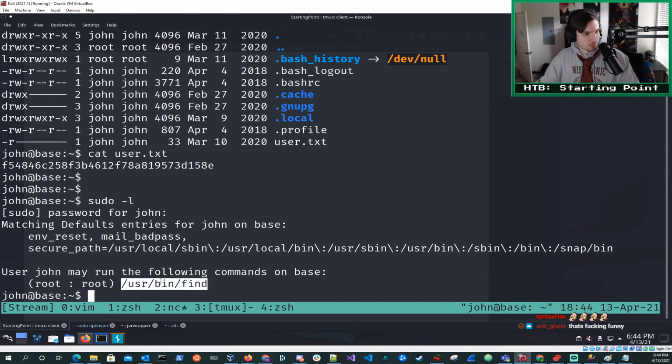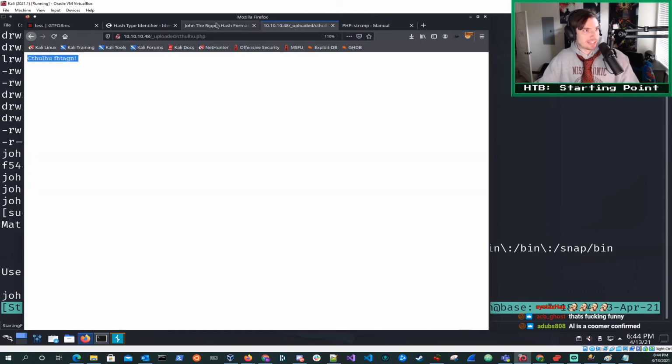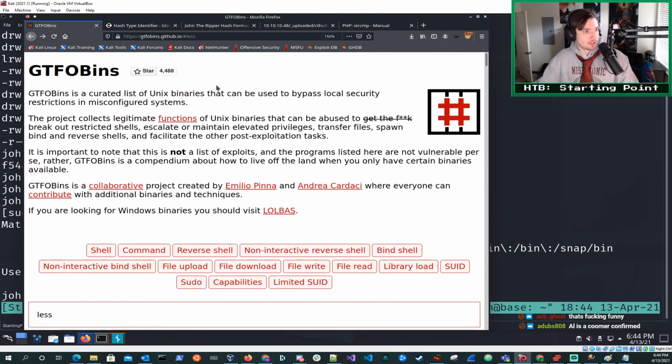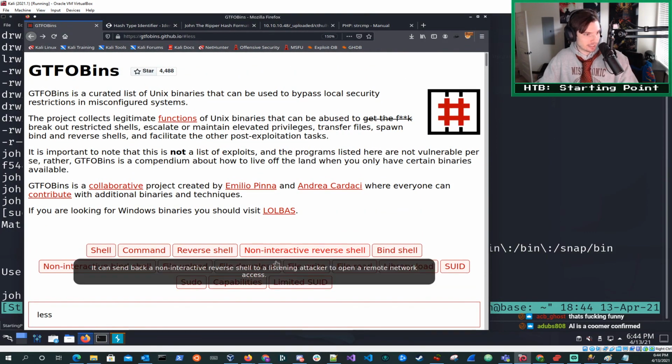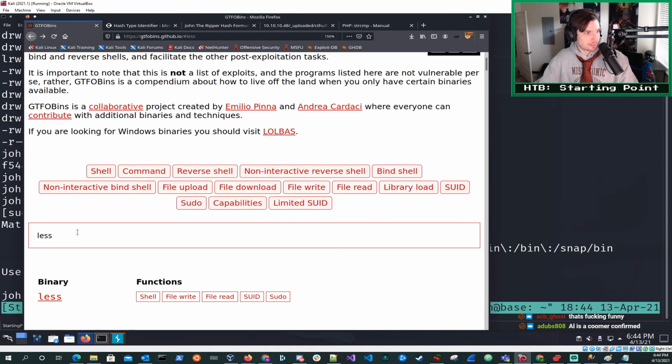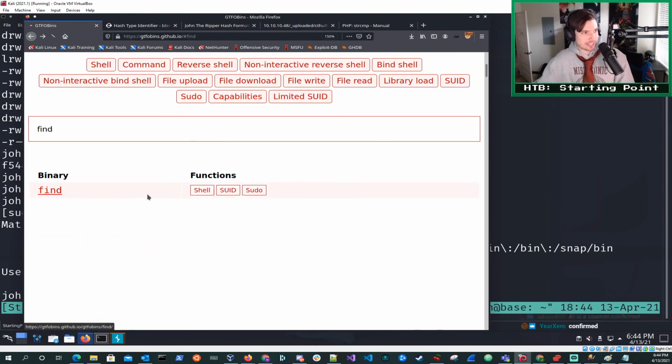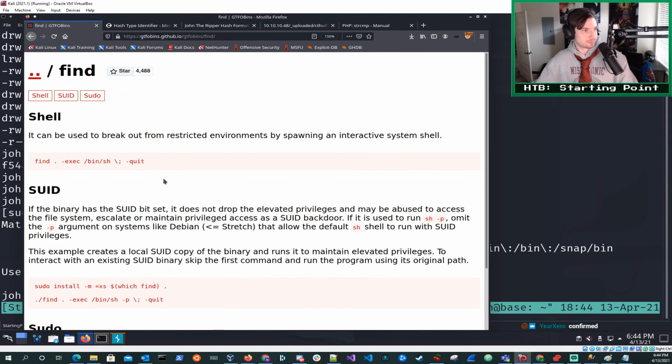We do see we can run the find command, so this is real easy. We can go back to GTFOBins, which you've already used today. Find has an -exec option, I believe. Find has an -exec option. I'm pretty sure. Yeah, the -exec option.